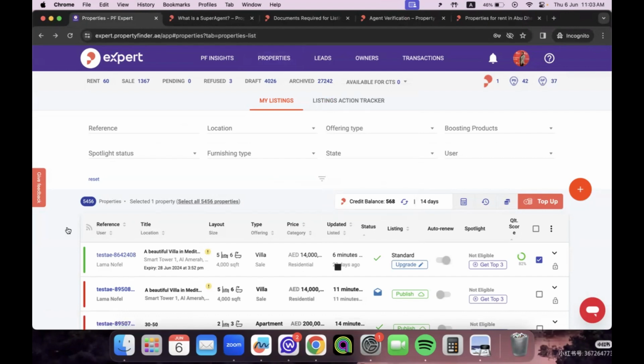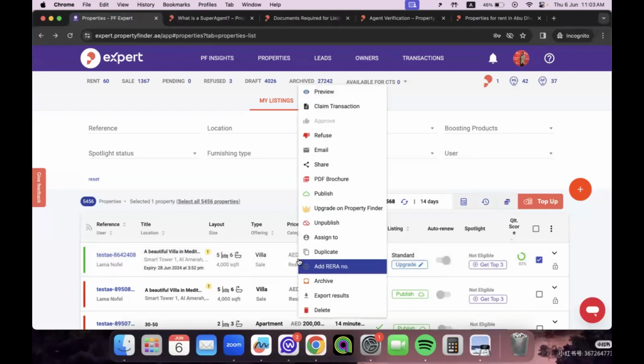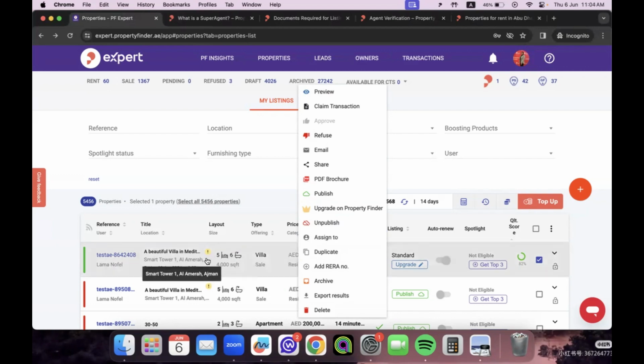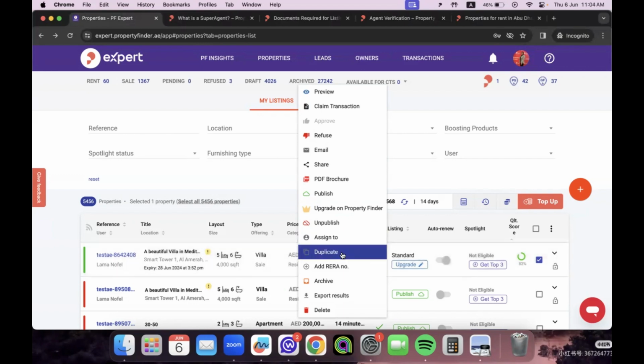Okay, what if I don't want to claim a transaction or anything and I just need to get this listing offline? I also right click on it and then I can click on unpublish, then this listing will go offline. I can preview it and see how it looks on the Propertyfinder website. I can change the assigned user, either from here or by clicking on the listing itself and changing it from there. I can delete the listing if I want to as well, and it means that it will be deleted permanently and I won't be able to get it back.